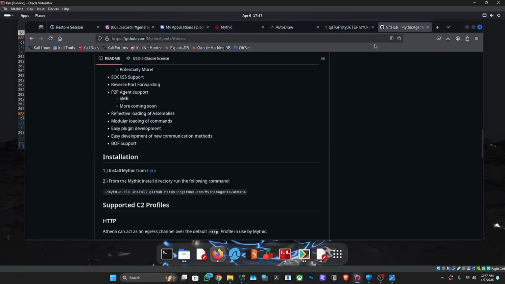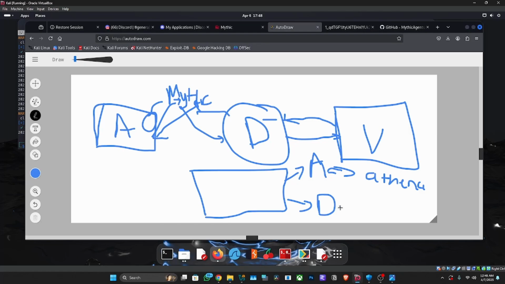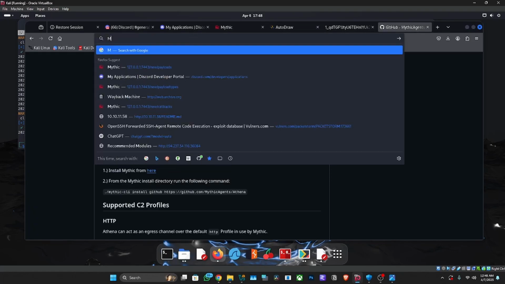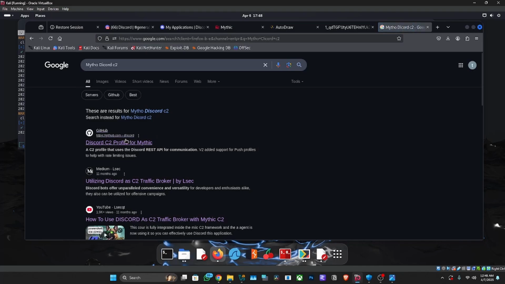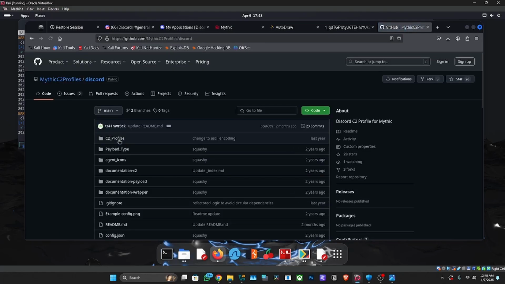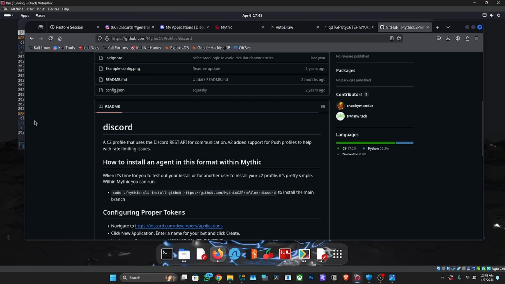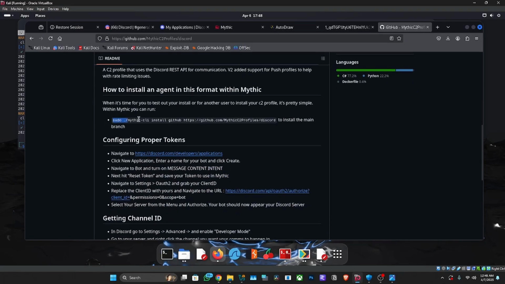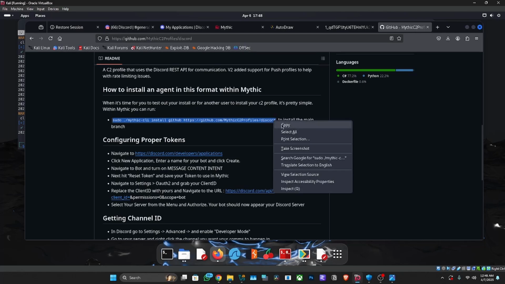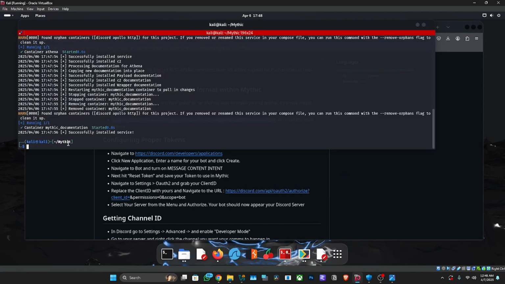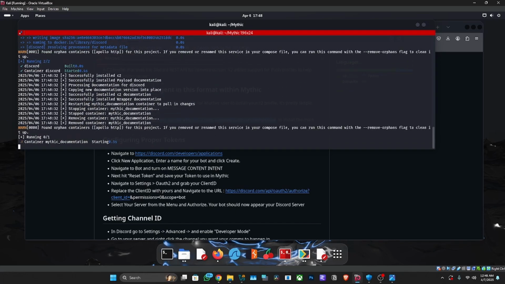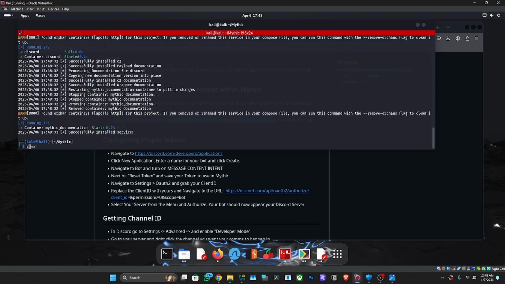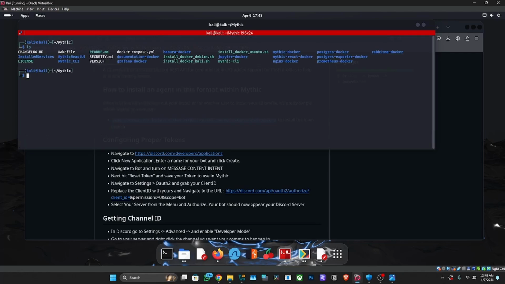Okay, mine is done. So from here we need the Discord C2 profile. So we just do a search for it again. Mythic Discord C2. All these links will be left in the description. I put all the links in the description for anyone who needs it. So just go down here. This is the command to install the Discord C2 profile. Let's copy this. Let's come back here. Paste it. Enter. Let it load. It's going to take some time depending on your internet speed. And it shows that mine is done. If you clear here, do ls.